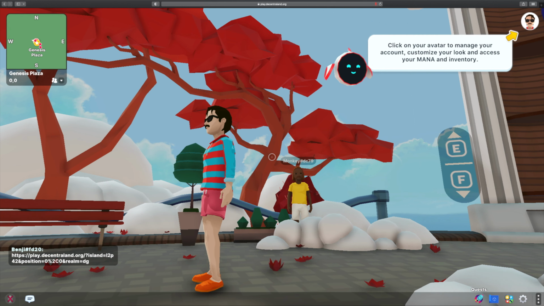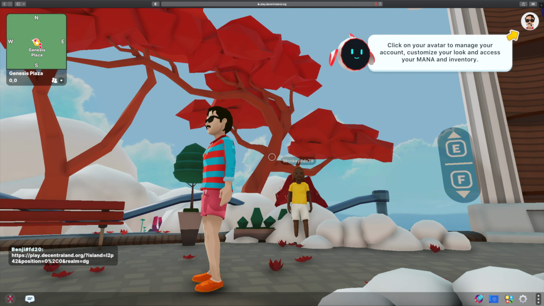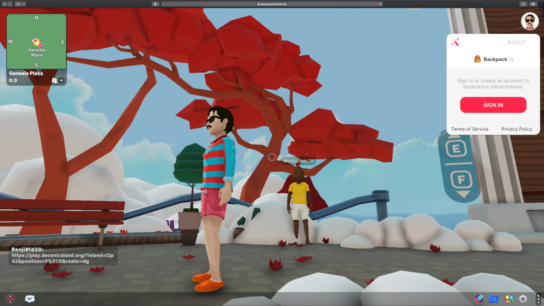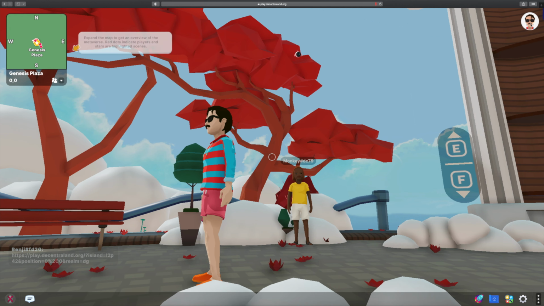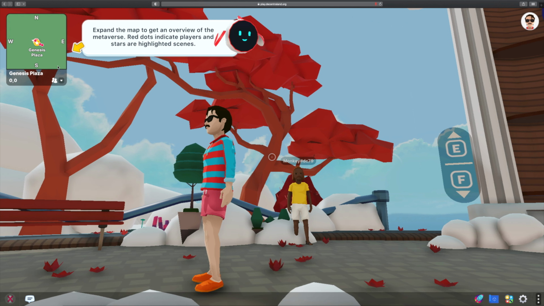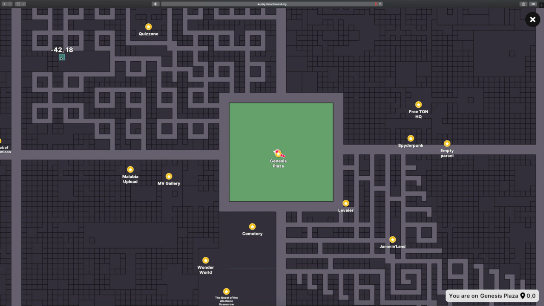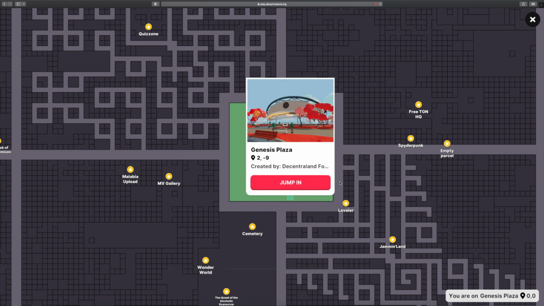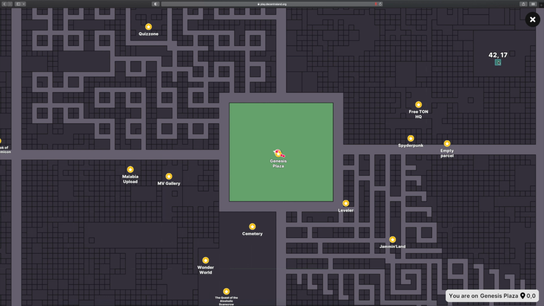Click on your avatar to manage your account. Here is where you can sign in. I'm just using guest for now, and click on the map to expand it, and you can take a look at the different scenes, which is property all around Decentraland. Just move the cursor around and it'll show you the locations.